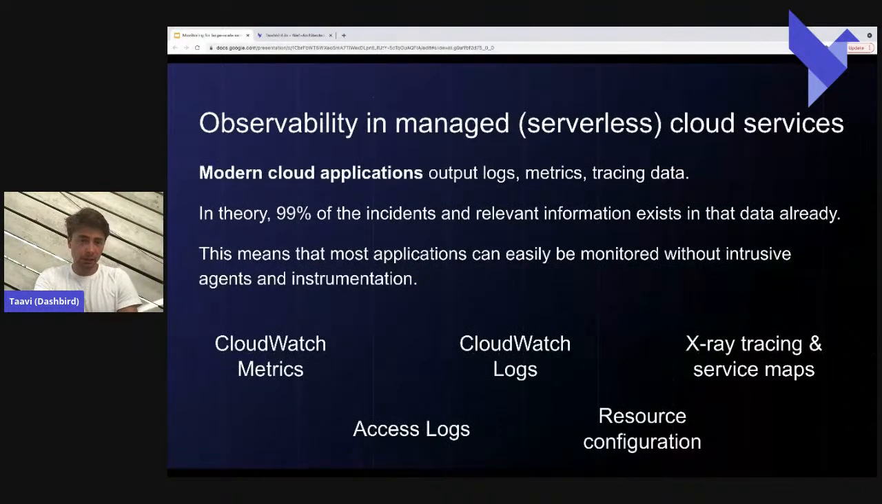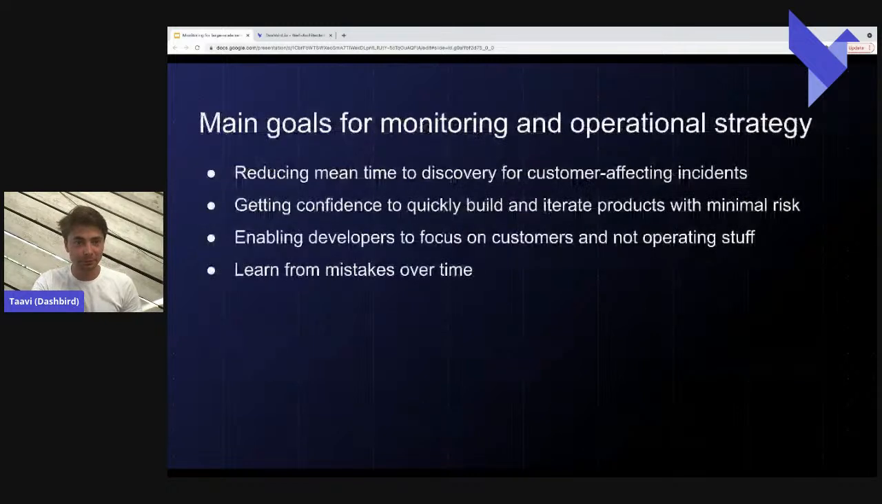So if we look at this slide, I would say maybe switch it with the last one. To reiterate, observability comes across so many different services in AWS. You have metrics, you have logs, you have X-Ray, you have access logs, you also have resource configurations, and you have all of that data available to you already.